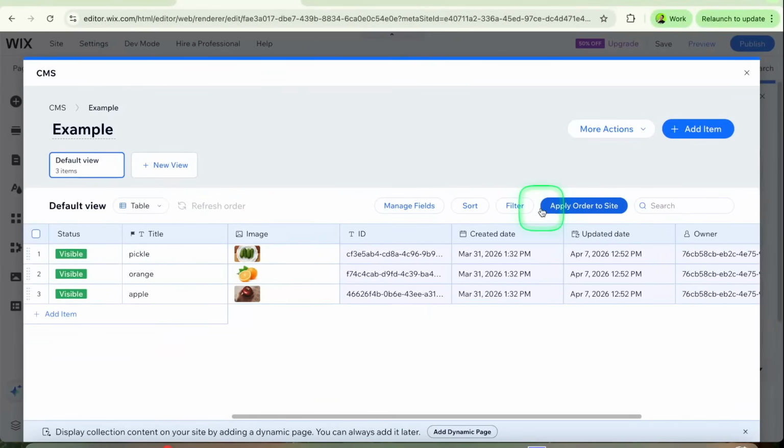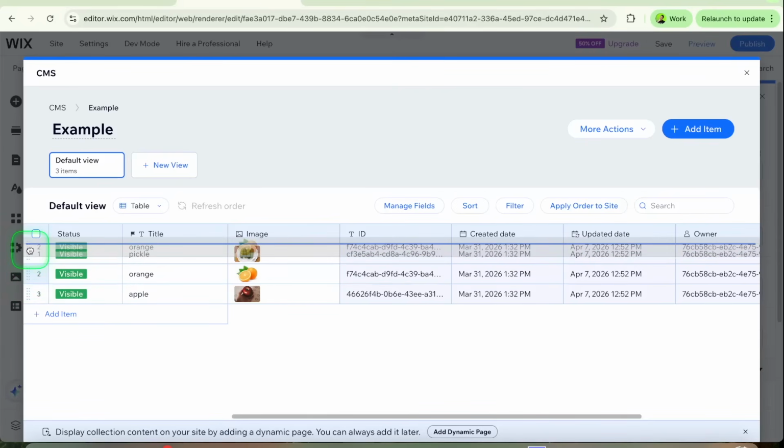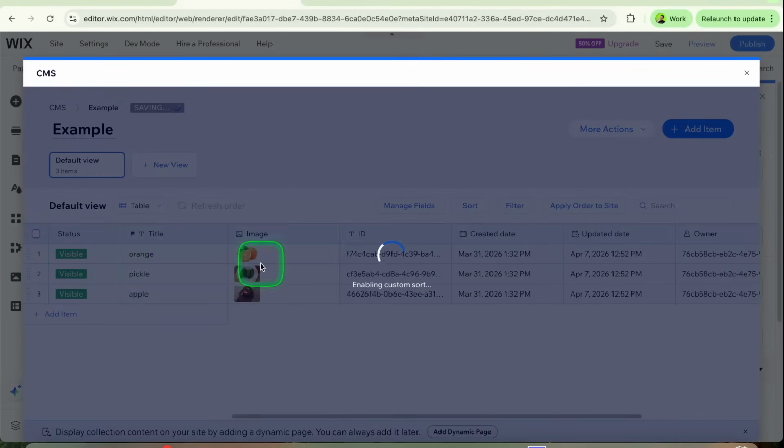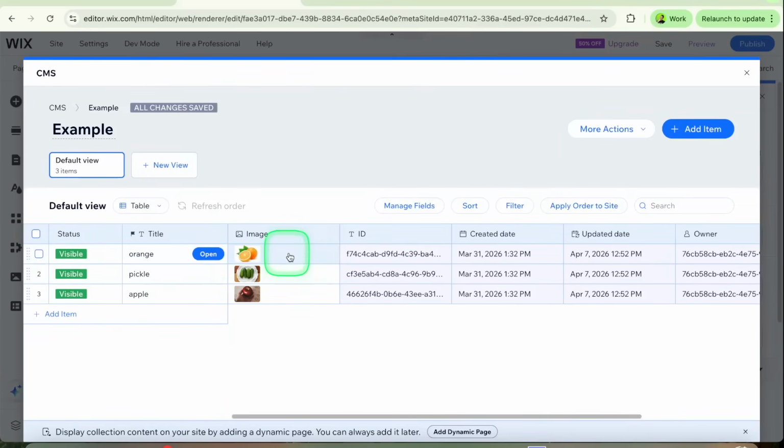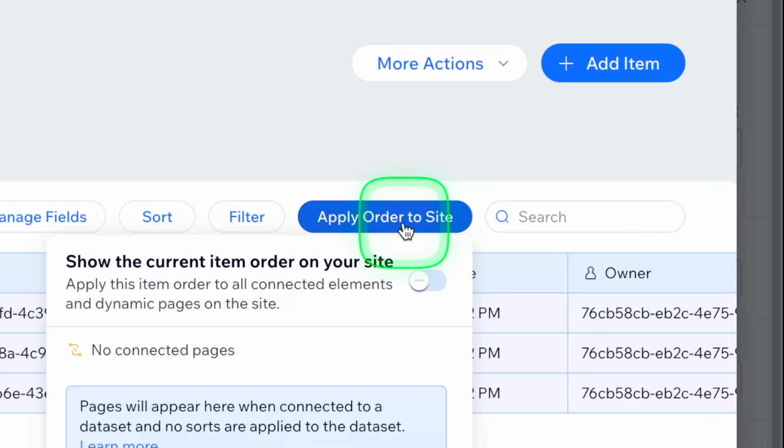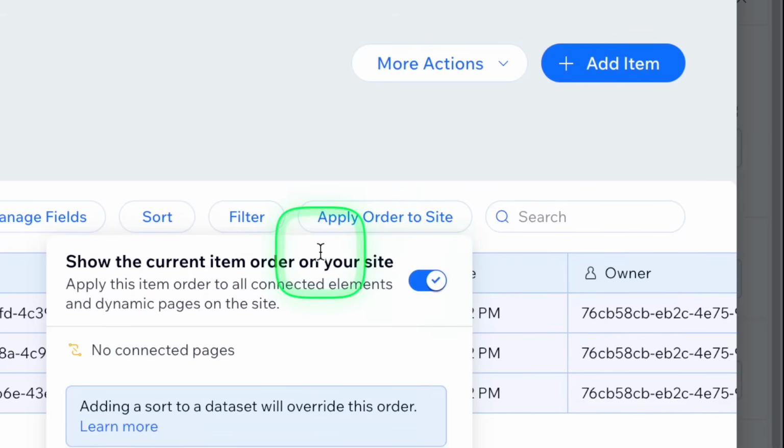So let's see how that would work. For example, if I switch around the order over here, so let's say I move the orange over here to be on top, and Wix is enabling custom sort. Then I click over here to apply order to site, just like that.